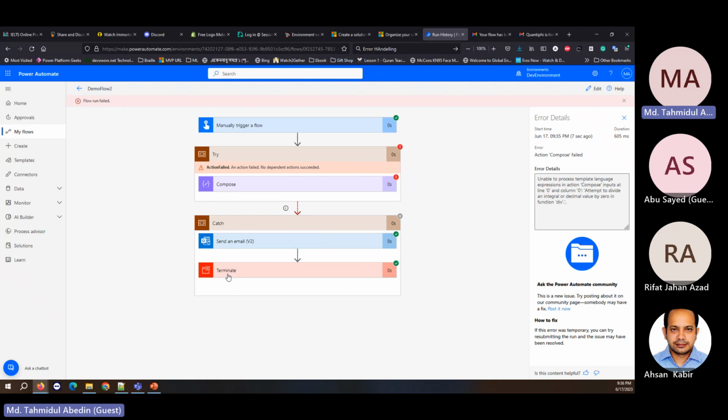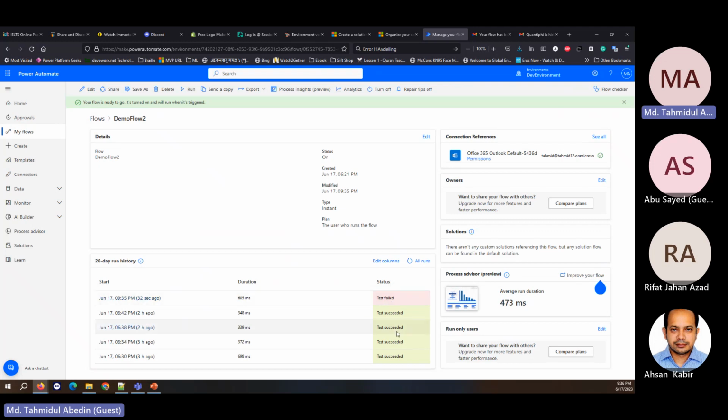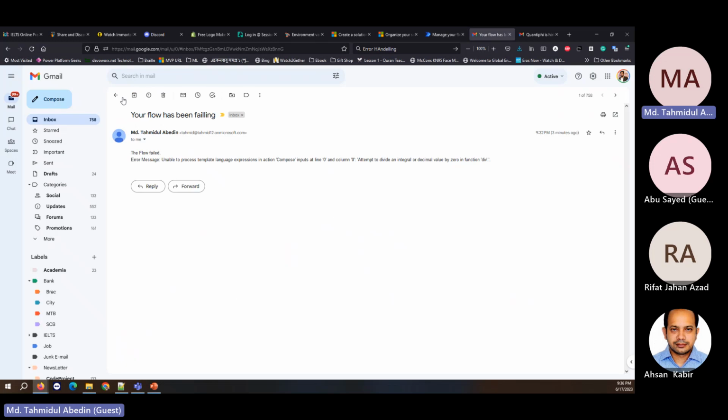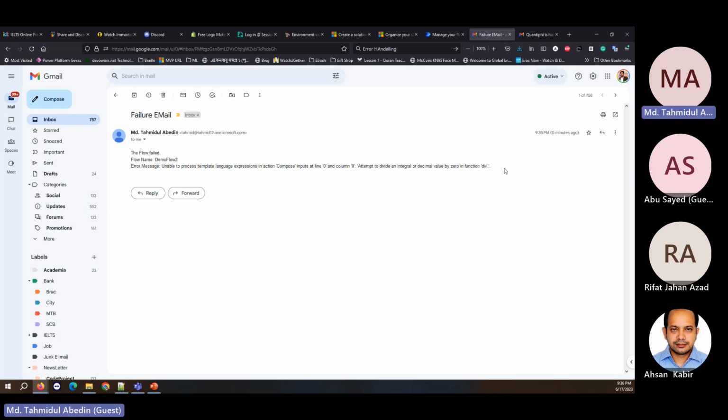So what is the use of this terminate? If you go to your history, you see now it is failed. Otherwise it was saying successful, right? Though it is not successful. So from here or from the analytics, you can see when it is failing or how many flows are getting failed. So let's see in our email if we got the email or not. Yeah, we got our email. So that way we can easily handle errors, and this is error handling.